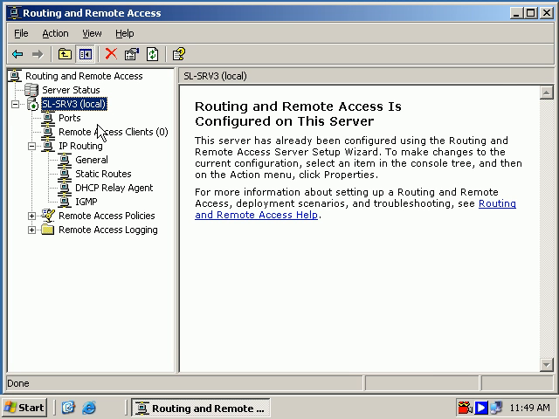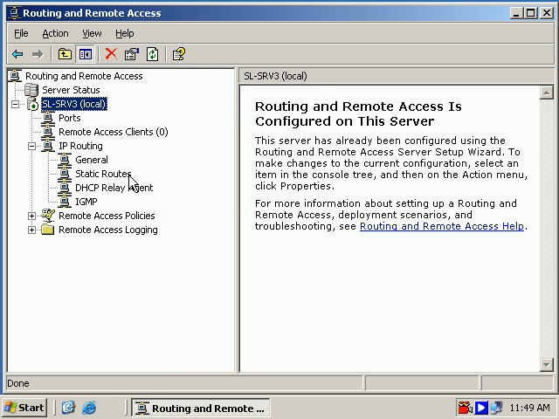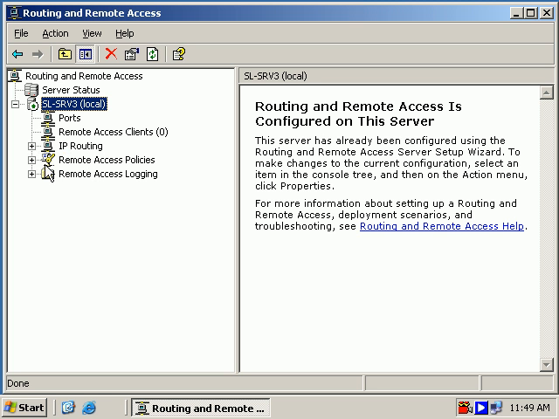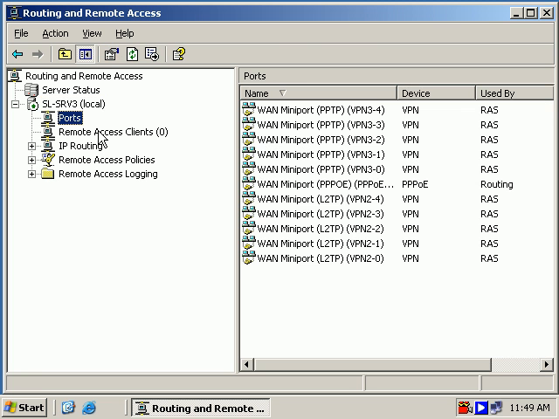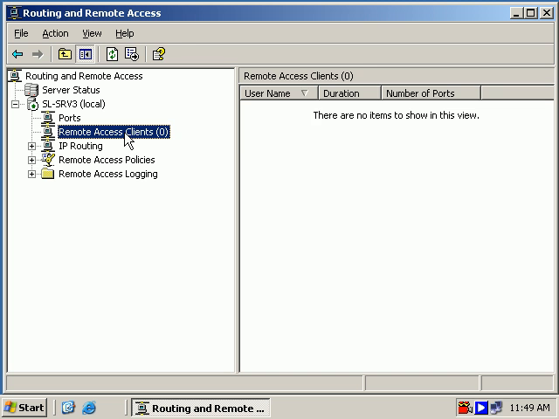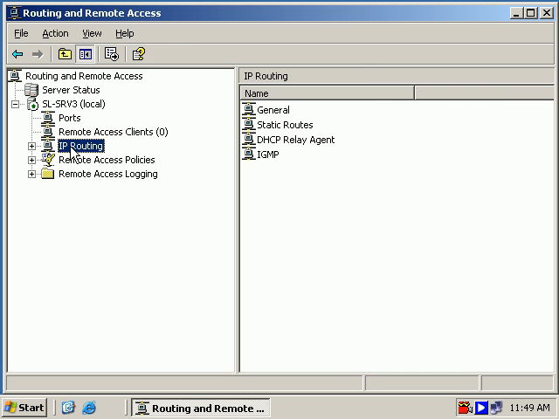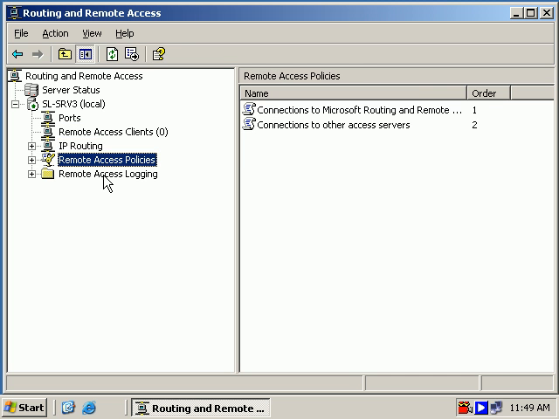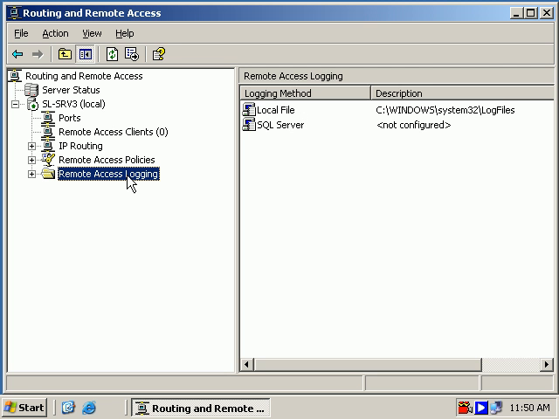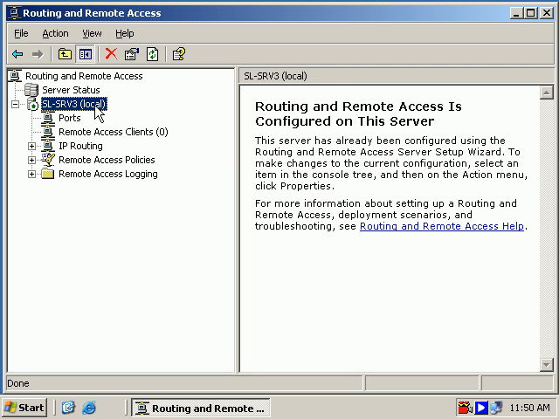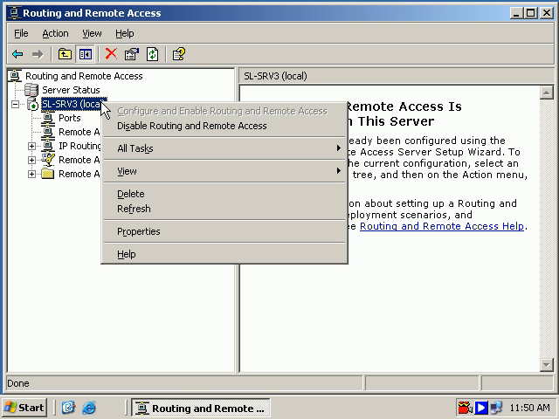Okay, so it started the service, the routing and remote access service. And this console tends to be one of the lesser intuitive consoles out of all the admin tools you've got. So we'll spend some good time to make sure we're comfortable with the console here. Closing up everything, we basically have the server itself, ports, clients that are currently connected. IP routing has various routing information, remote access policies, and remote access logging. So all these things will be covered in good time. Let's start out with the server itself and look at the server properties. So you just right-click and choose Properties.